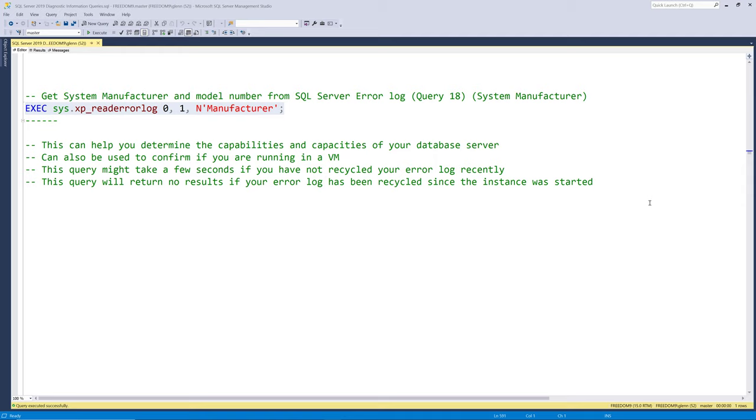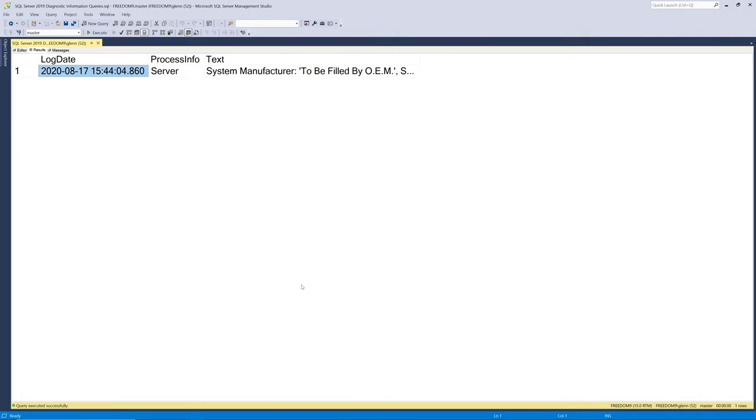If you've recycled your error log since the last time the SQL Server instance was started, this will return no information. And if you haven't recycled your error log in a long, long time, it might take a few seconds to come back. After that, let's go ahead and run this query and see what shows up on my system.